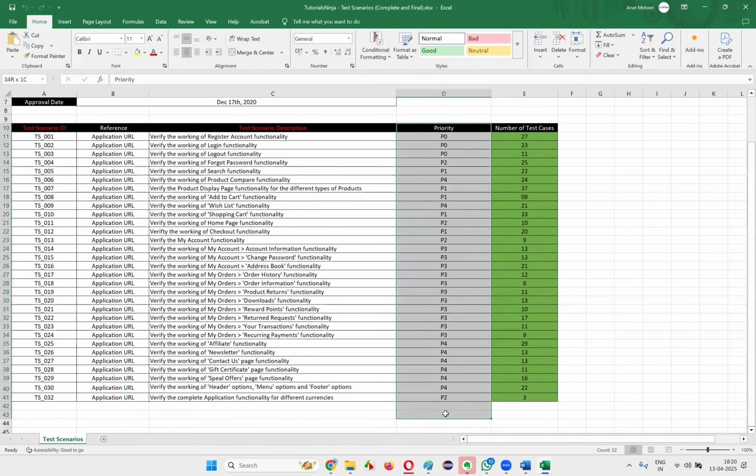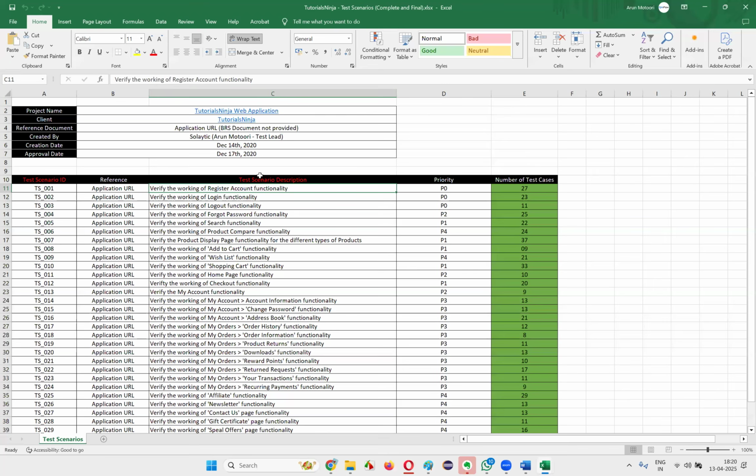And here you can mention the priorities, guys, according to which functionality is important. You can give the priorities P1, P2, P3, P4, like that. Highest priority you can give P1, lowest priority you can give P4, up to you.